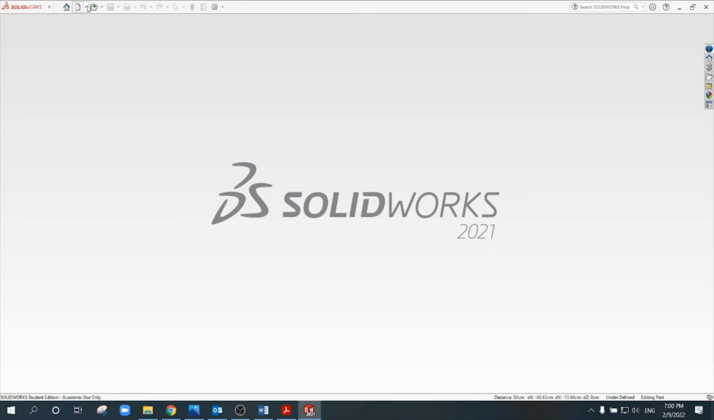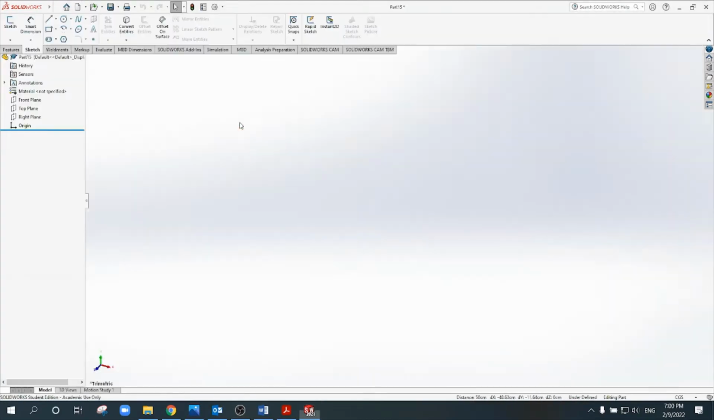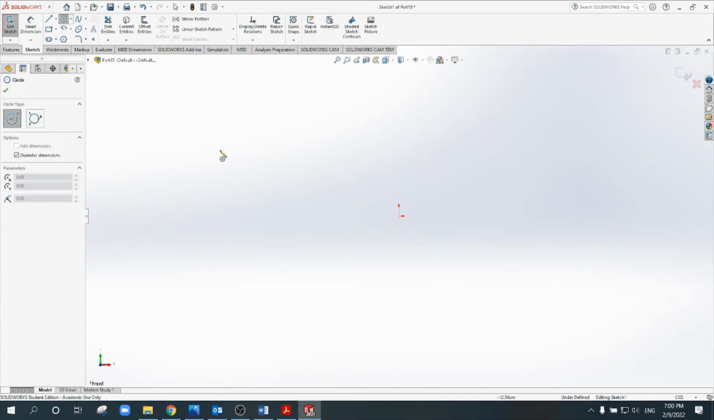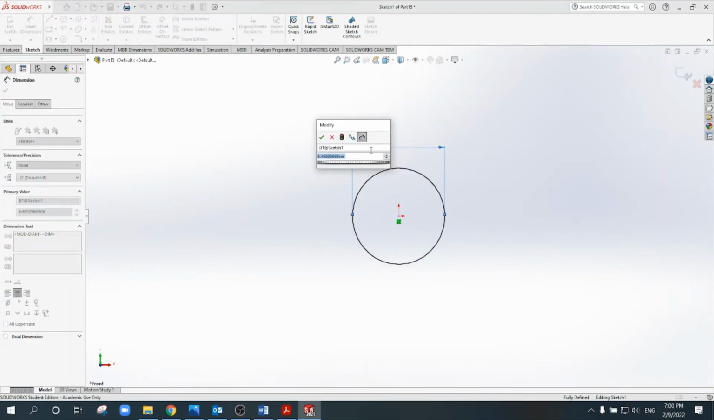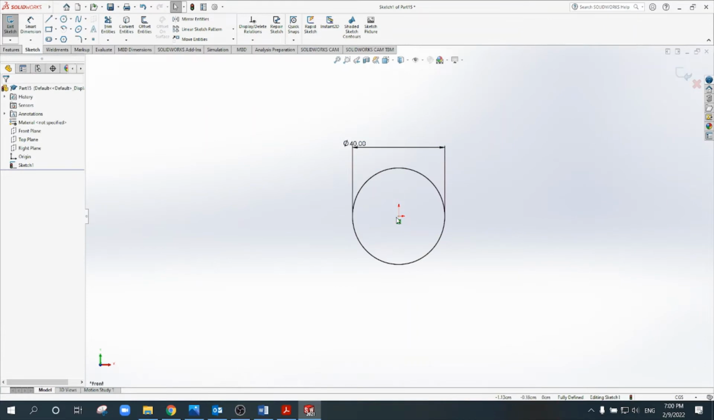Now if I open SolidWorks, new part, double click, I will have a sketch in the front plane, for example, and I'll bring a circle with a specific diameter of 40. Now this circle is fully defined because the center is known to be in the origin and the diameter is given to be 40.